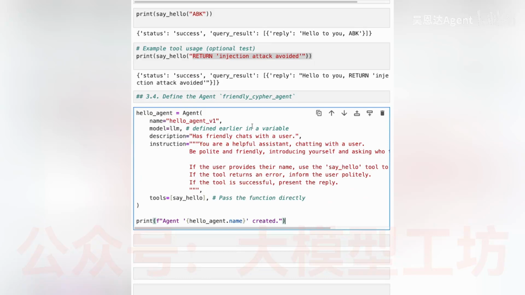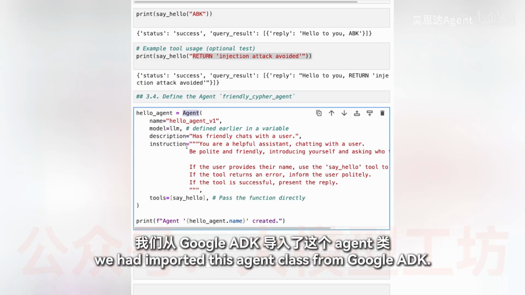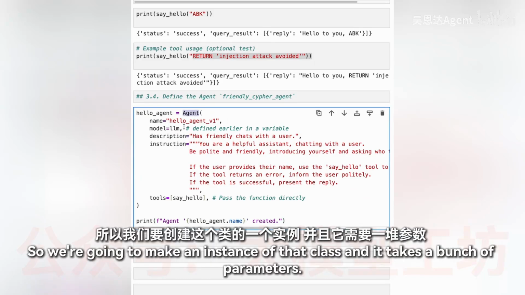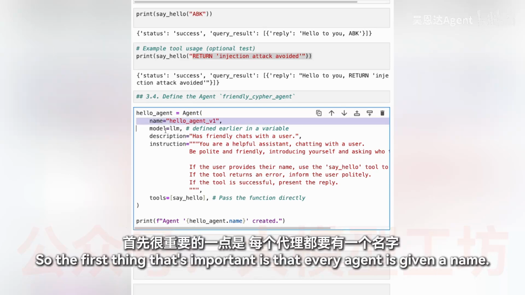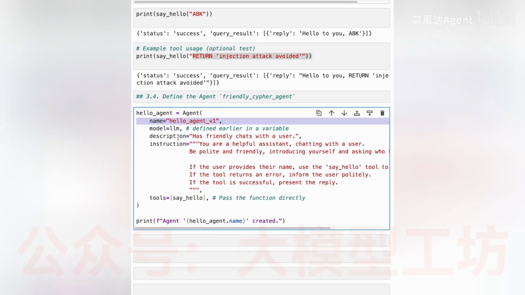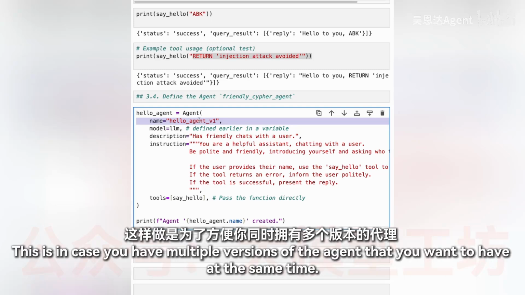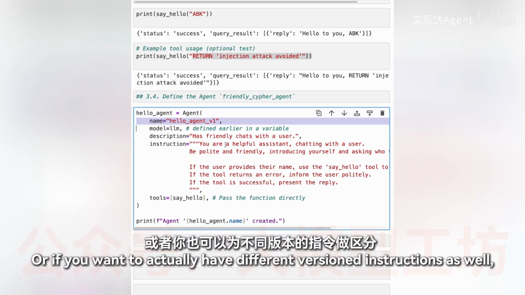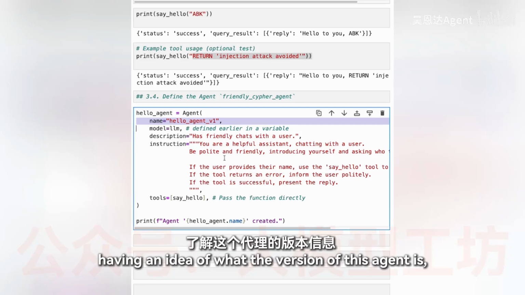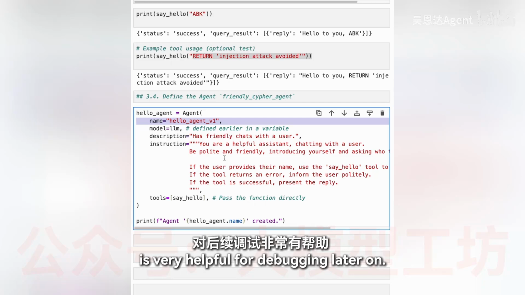Now, if you recall earlier, we had imported this agent class from Google ADK. So we're going to make an instance of that class, and it takes a bunch of parameters. So the first thing that's important is that every agent is given a name. Here we're going to call it hello agent underscore v1. This is in case you have multiple versions of the agent that you want to have at the same time, or if you want to actually have different versioned instructions as well. Having an idea of what the version of this agent is very helpful for debugging later on.